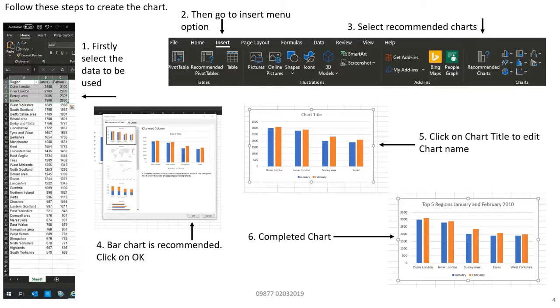I then go to the insert menu option, and then we'll select recommended charts. You then have a chart option that comes up, types of chart you can use. With this one I'm going to use a bar chart because it's the most simple, straightforward, and won't make your life complicated. Once you click on OK, it actually puts the chart directly into your Excel spreadsheet for you. But you might need to name it. So if you double click on the bit here that says chart title, you can then type in what you want to call it. So I've done it as top 5 regions for January and February 2010.